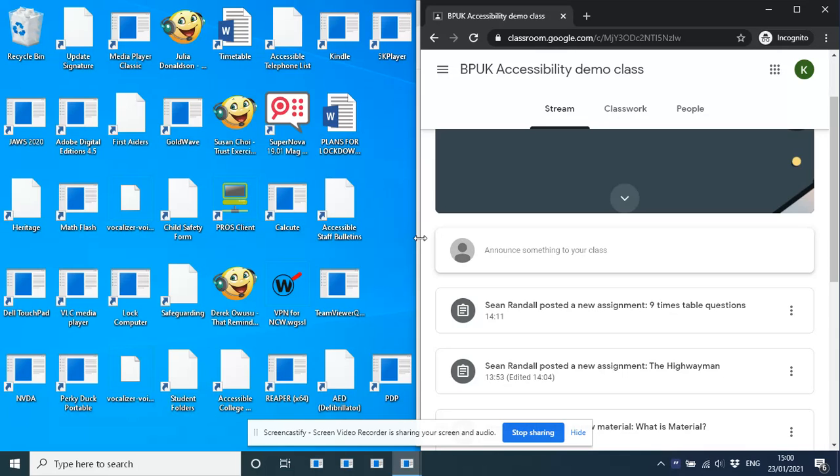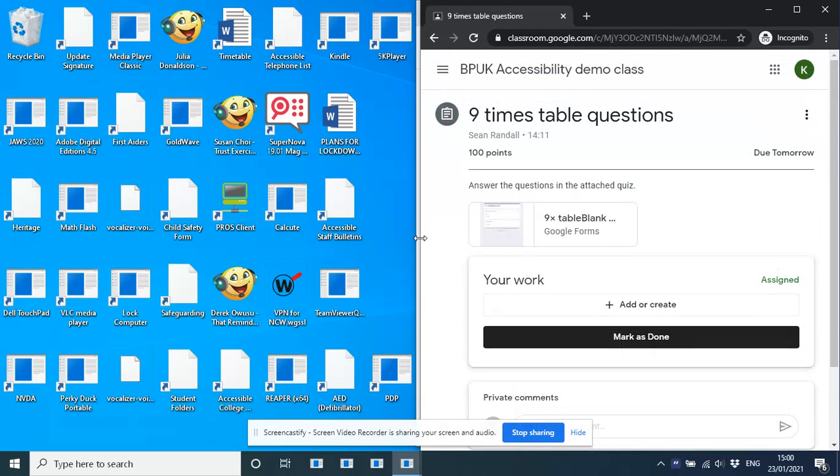Let's then, assignments are next because assignments are the important bit. Assignment, 9 times table questions. Let's click on this one. Assignment details, 9 times table questions. Assigned. Menu button collapsed. Submenu add or create. Button mark as done. So this add or create button is where you can add things to this assignment.